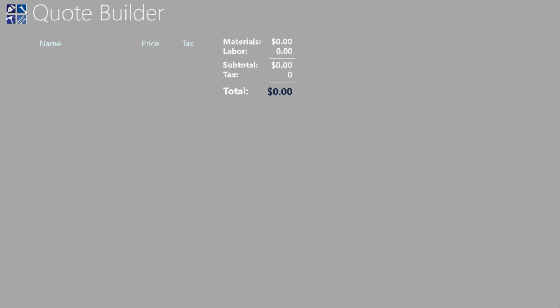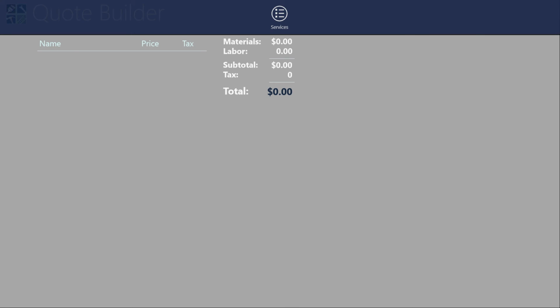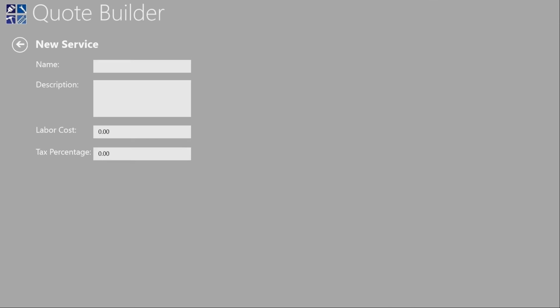This home page is really kind of like a sales screen, where now you could add your services that you want to ring up and generate a quote for. So in order to do that, you swipe your hand across the top, and there's a services button. When you click on services, because there's no services defined, because we had just launched this app for the very first time, we immediately get prompted to enter in a new service.